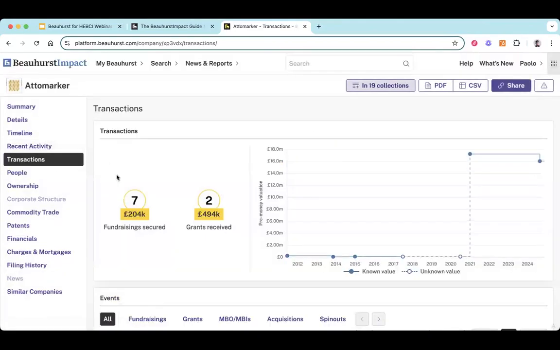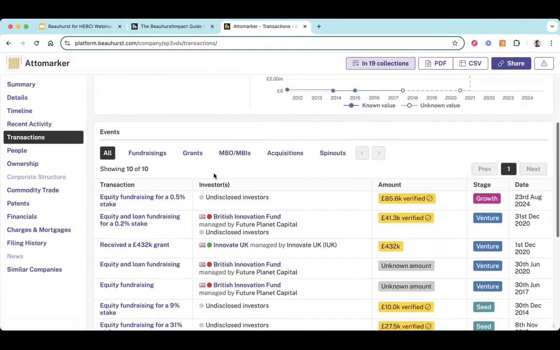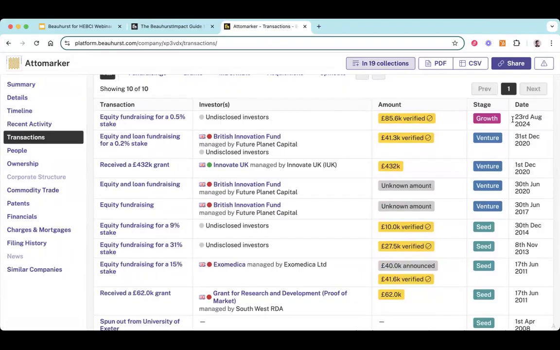For example, the transactions tab can show you, just for Atto marker, the 7 fundraisings worth 200K and the 2 grants worth $500,000 which they've received. Scrolling down, you can see more information, including their most recent grant or investment from August of this year. It's always maybe worth, for the companies you're looking to report on, quickly checking their Beauhurst profile to make sure that you're aware of the most up-to-date picture in terms of these investments.